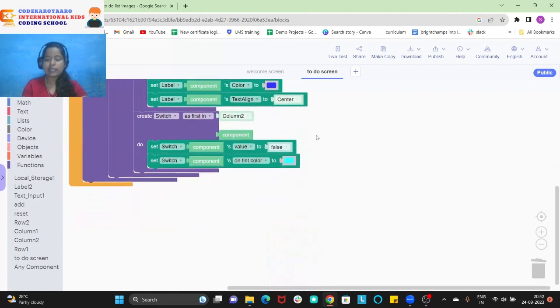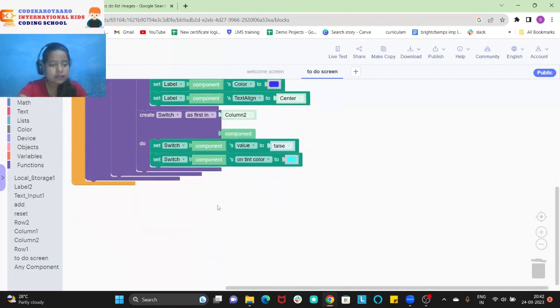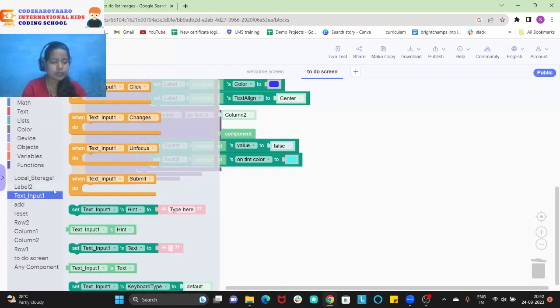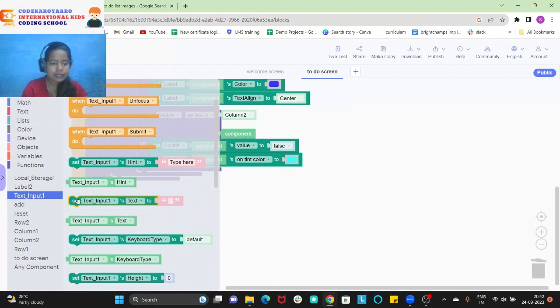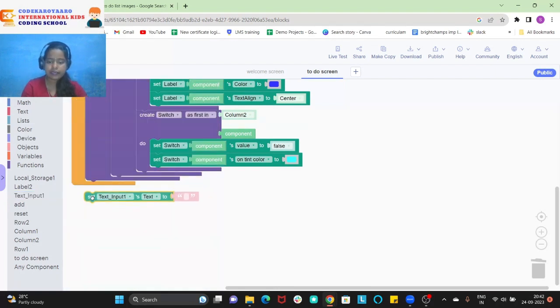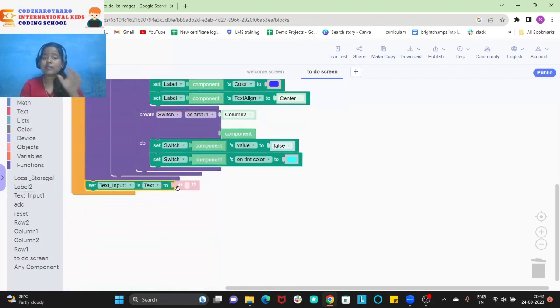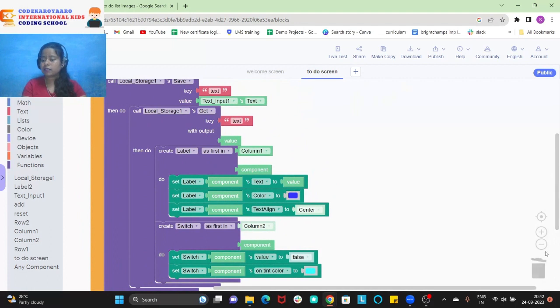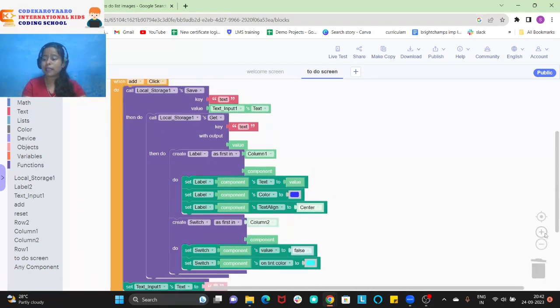Now once you make that one, the last thing which you need to do is, you have to get text input and get text input's text to. Once the element is added, the text input should be empty. So I'm gonna make it as an empty one. Okay, that is the most important thing. So this is the code for the add. Let me just zoom out and explain you one more time.